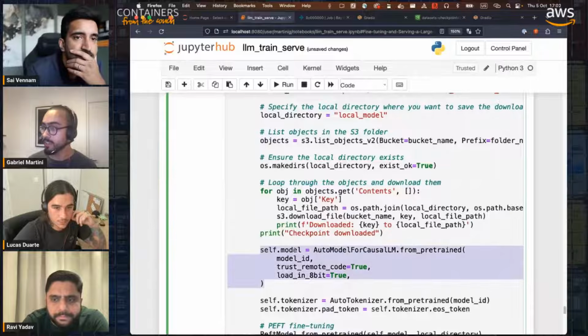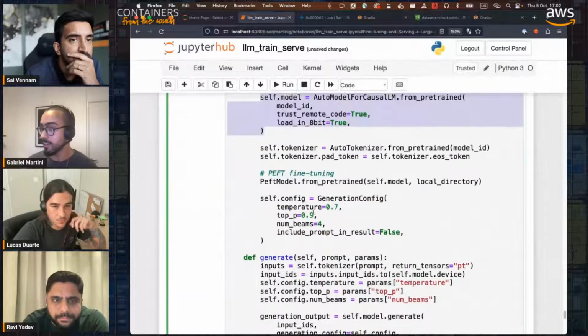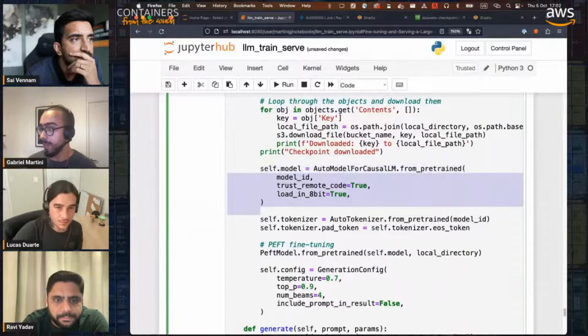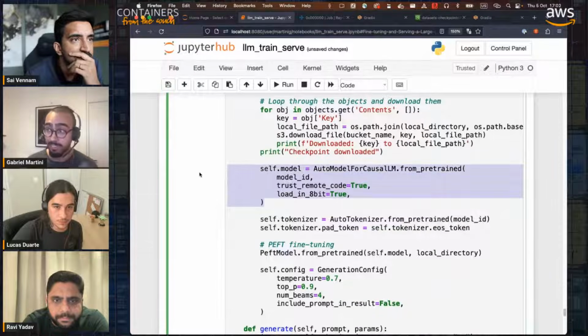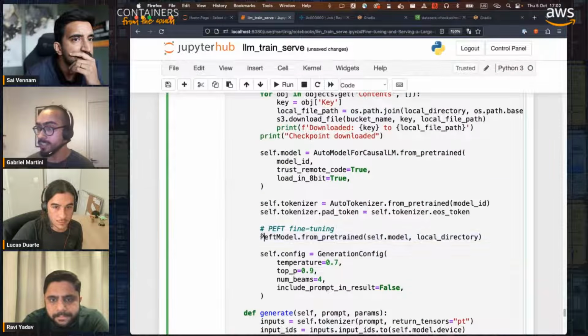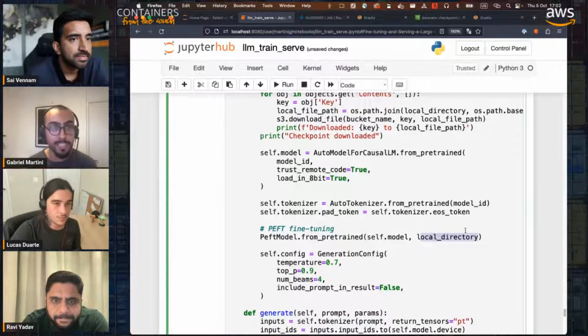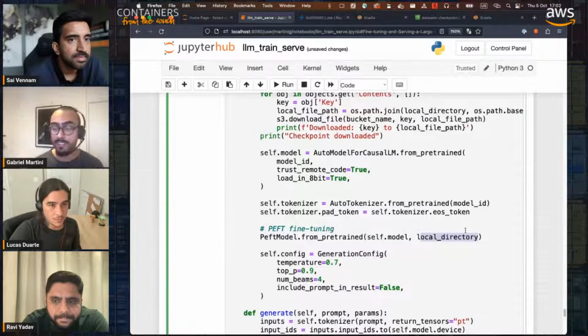And I'm loading my pre-trained model from local. So basically, I'm loading my model here from the Falcon 7B because the foundation model is still the same. But this time, I'm loading my fine-tuned model from my local directory. So basically, I'm getting the adapters, the new layers of that neural network that we created, and joining them with the neural network from the foundation model. All right?